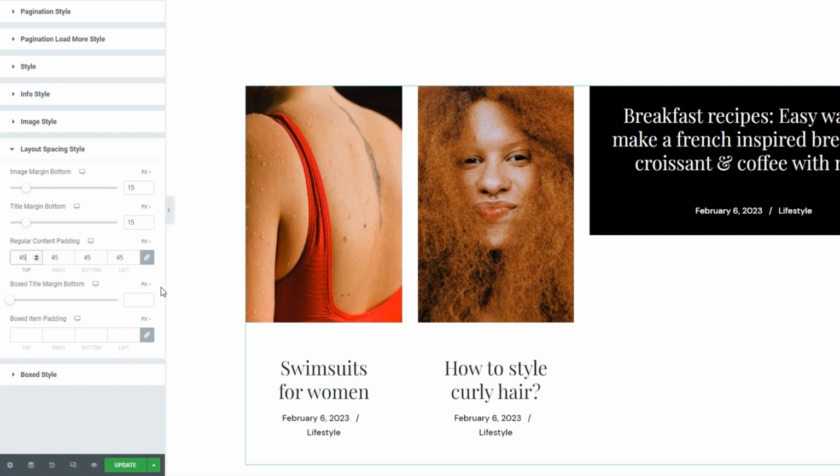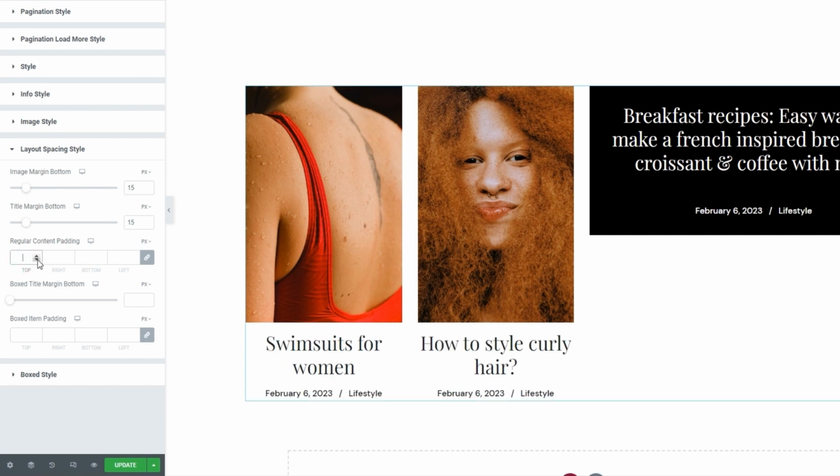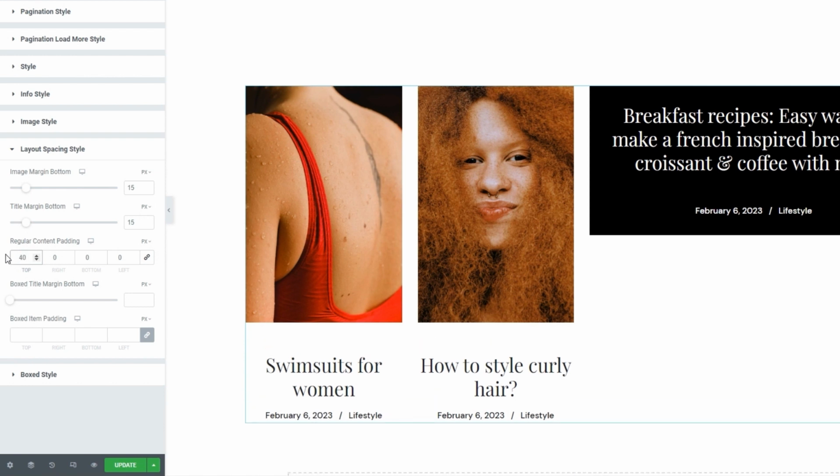I'll erase this so we can see one more thing about the padding, and that's this button at the end. If you click on it, it disconnects the fields, which allows you to adjust each side of the padding individually. So if I set 40 pixels for the top padding, only the space above the title will change.